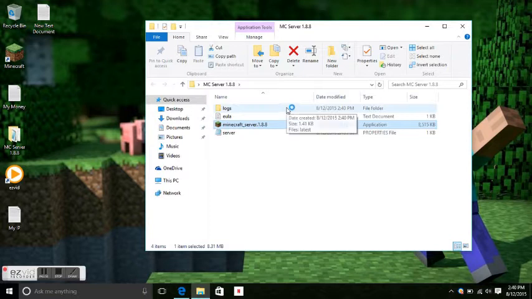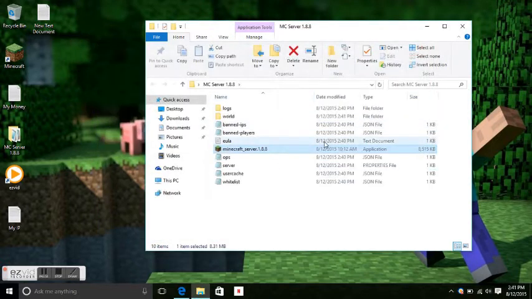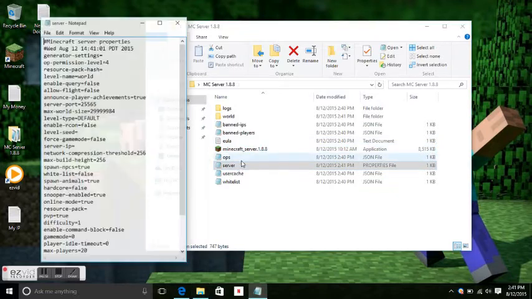Now open up your Minecraft_server.1.8.8. Loading. There we go. Now if you type STOP in the little bar and hit enter and hit X, there we go. We got all that.